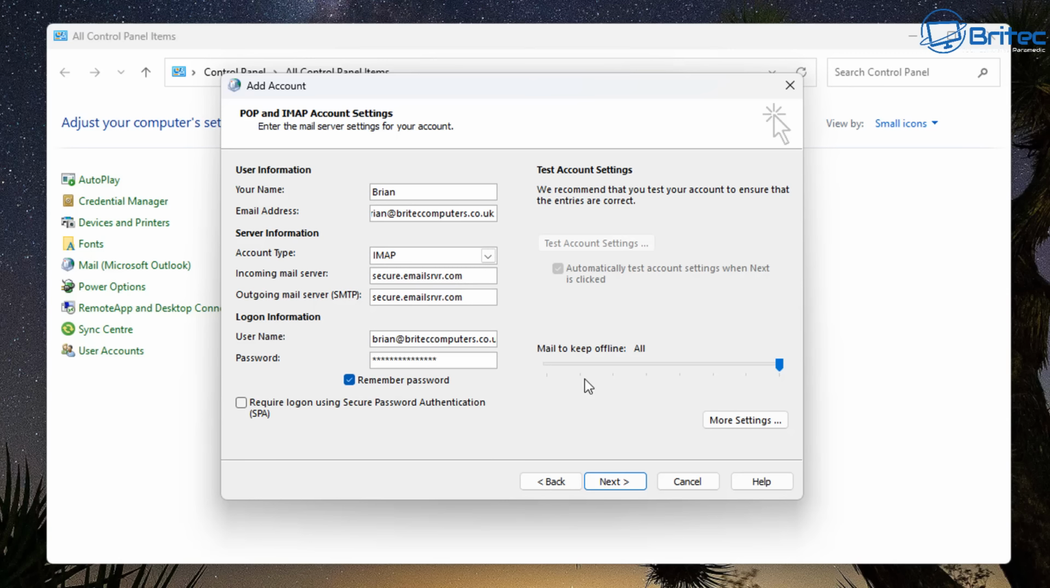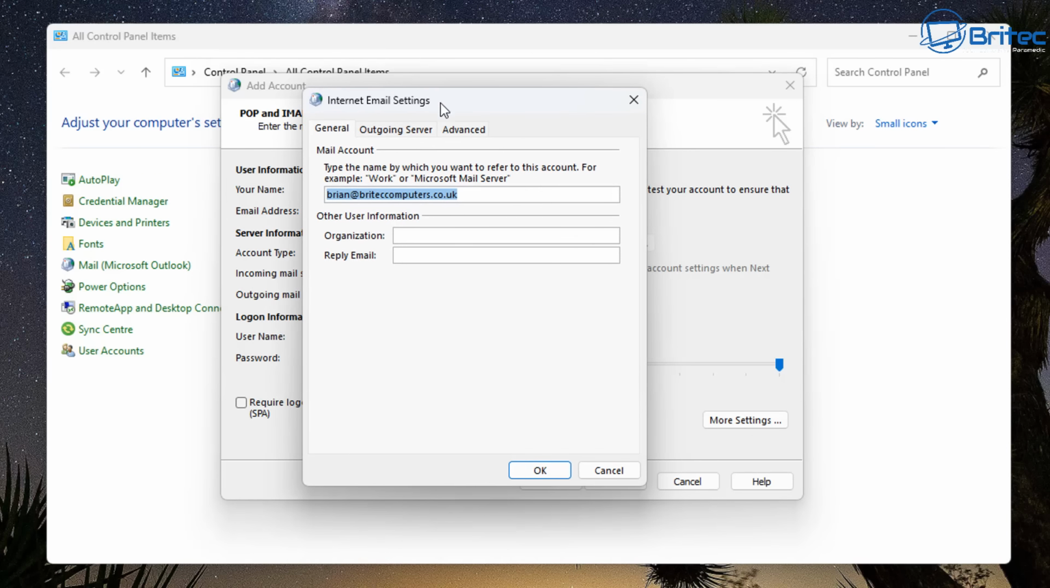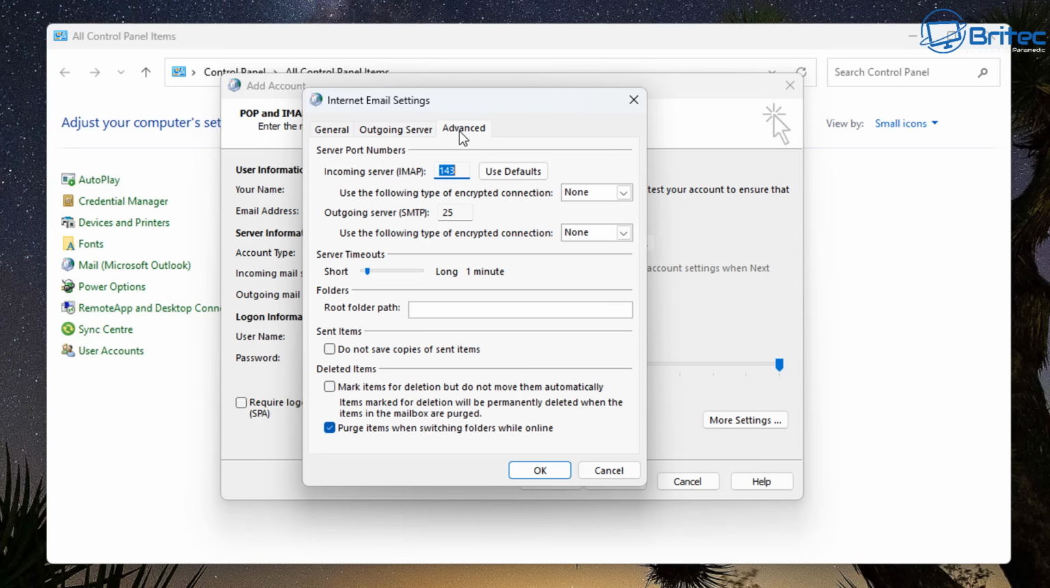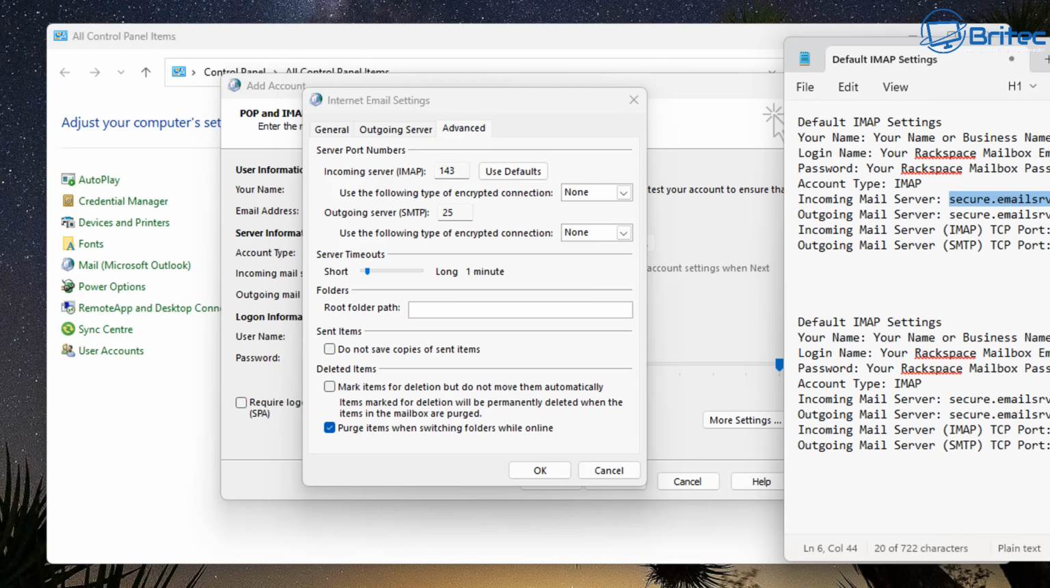And once you've done all of that, you might need to go to the More Settings tab here and make changes in the Internet Email Settings panel on the outgoing server and also the advanced settings. So we need to change the incoming server IMAP number, and this is the number that will be on your provider. You can get all this information, and ours is different, so we're going to need to change this to 993, and we need to change the encryption to SSL/TLS.